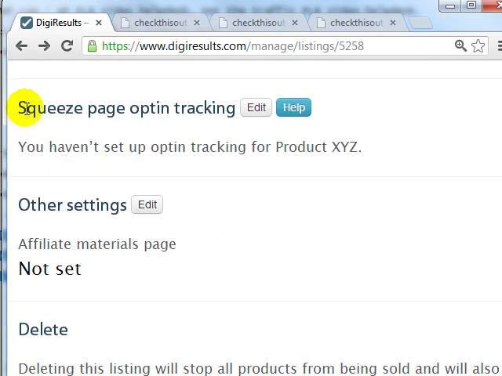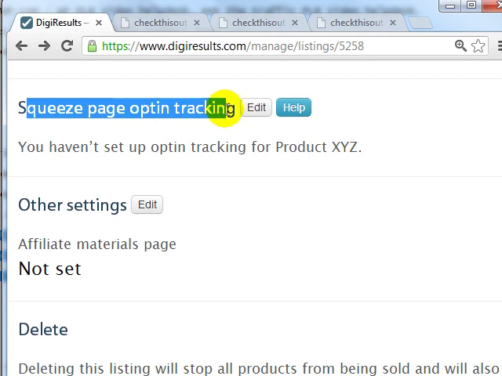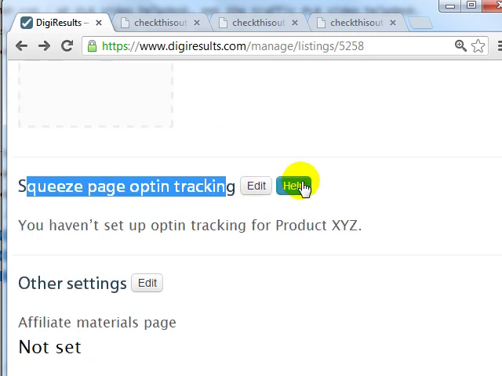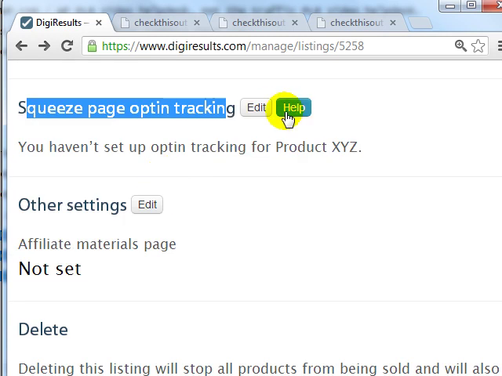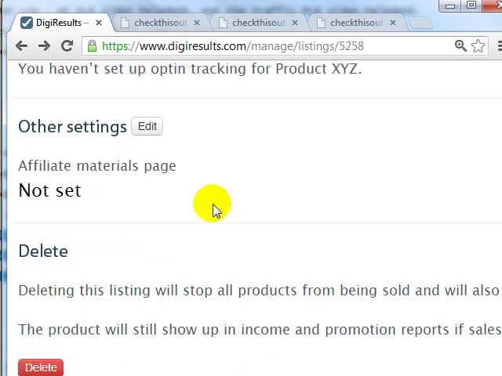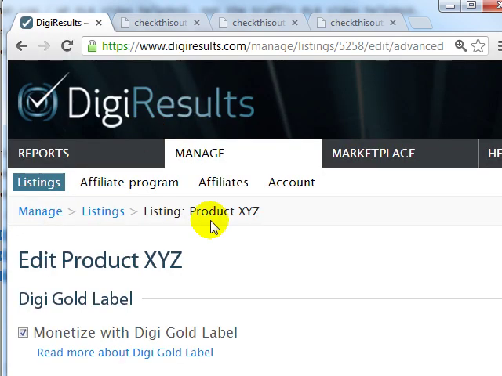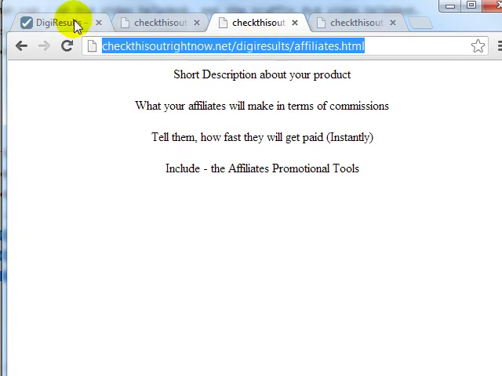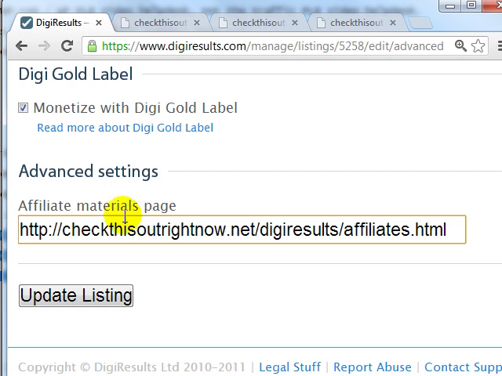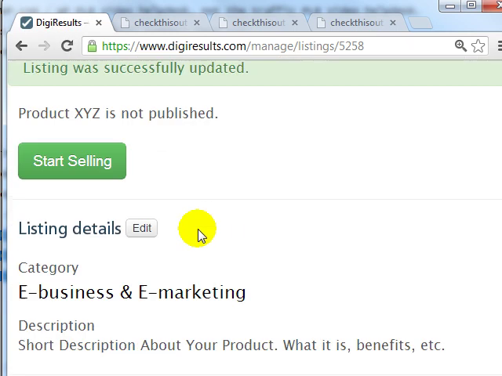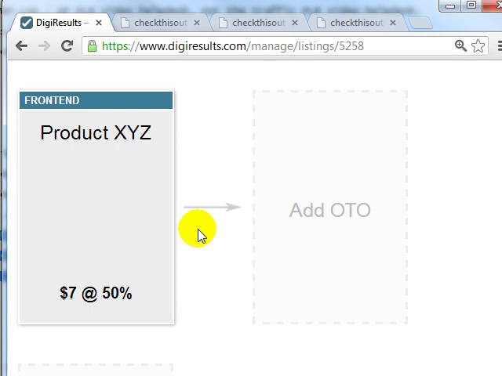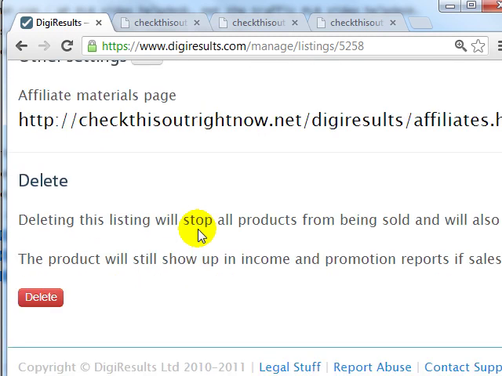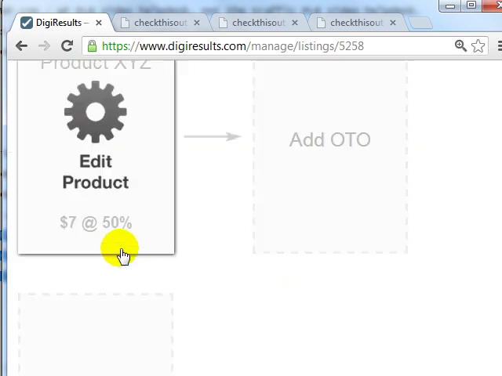And of course, down here, you can edit the squeeze page opt-in tracking. If you want to do some tracking, you can do that. In this case, we're going to leave that blank. And you have other settings to edit the affiliate page here. So if you click on edit here, we can actually add the affiliates page. So grab the link here, put that here, click on update listing for that specific product, and we've added the affiliate program there. You can also delete the product here if you want to do that in the future.